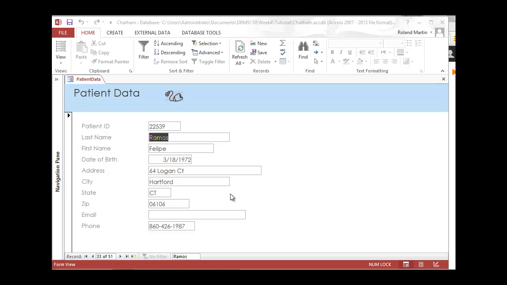Let's go to the address field. And we're going to select all the information that's currently in there, and we're going to type in the address 145 Jackson Drive. We're going to click at the beginning of the city field. We're going to remove that information. We're going to type west.